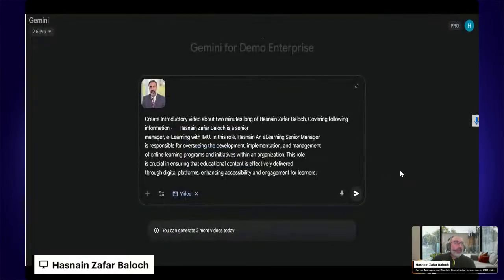Now here I'm still using Gemini and giving a prompt, uploading a picture and asking it to generate a video. So you can generate a short video clip.